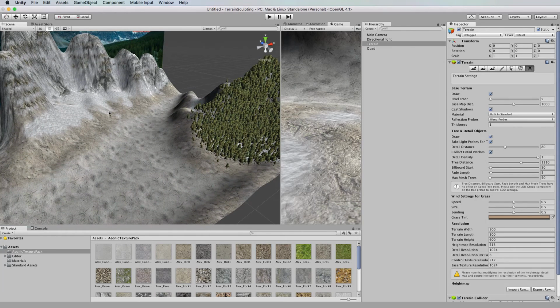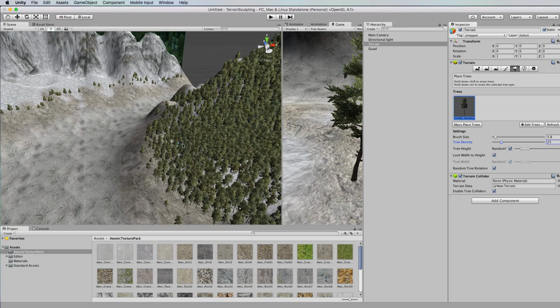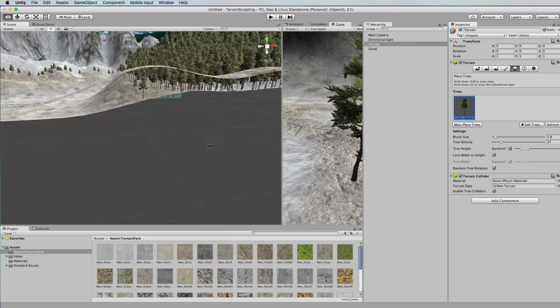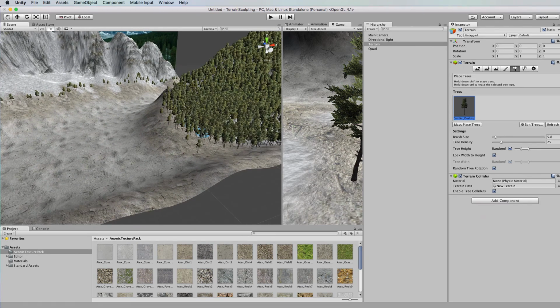I'm just also going to add just a few trees on the other side with a smaller brush, with much less density. Now, you could spend a lot of time putting lots more trees on here, but let's just move ahead to get this landscape pretty much finished.